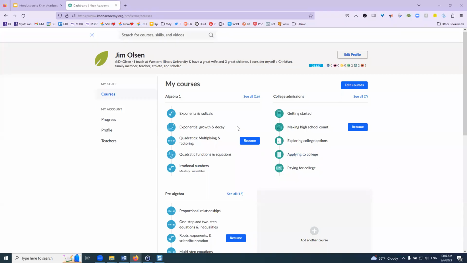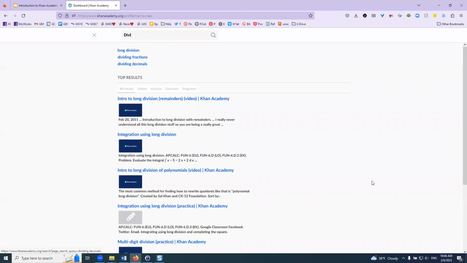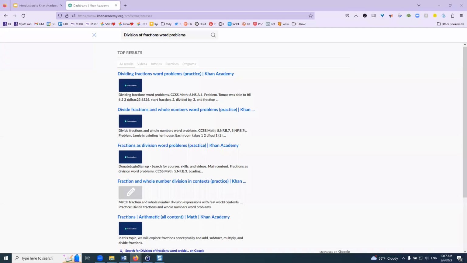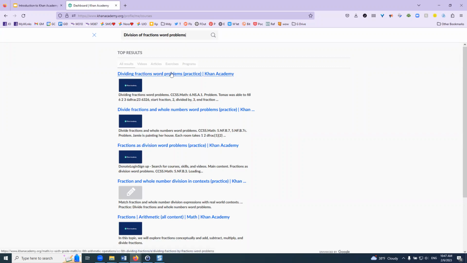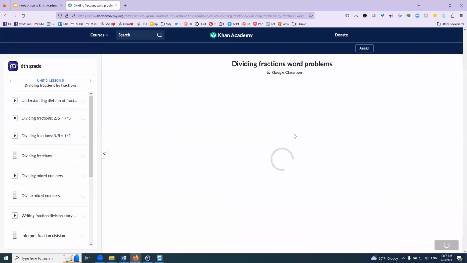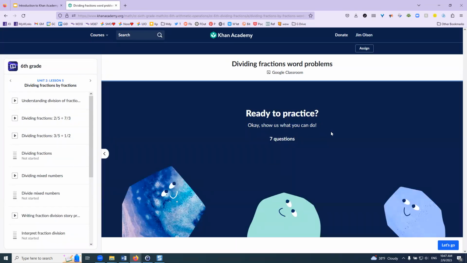Maybe the last thing I'll show here is the search. At the top here, the courses are here on the left, but you can search here. So let's say I wanted division of fraction word problems. So right here is dividing fractions with word problems. And remember, they have received millions of dollars. And this is very high quality stuff.